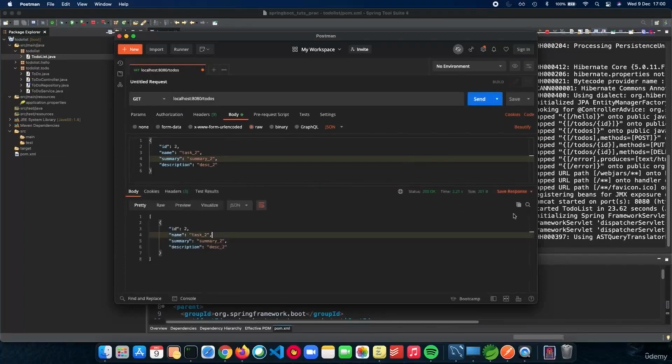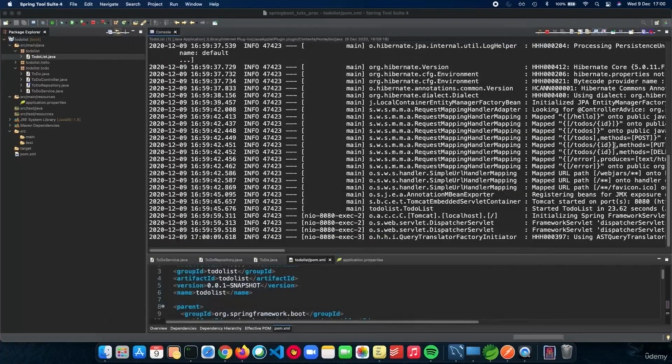So this is how, without updating any single piece of code, we're able to integrate MySQL with our REST API application. So that was it for this video. In the next video, I'll show you how you can use PostgreSQL as well, so that you can know how easy it is to work with multiple databases using Spring Boot.